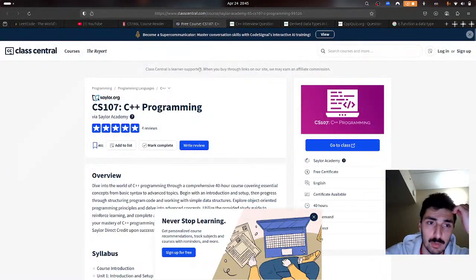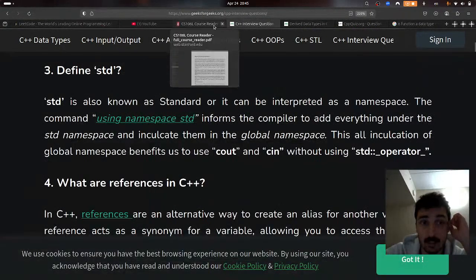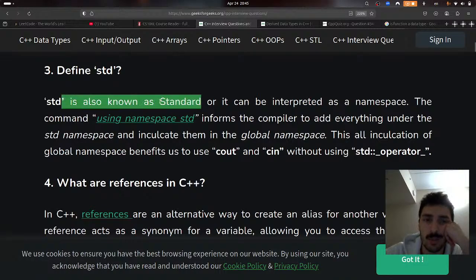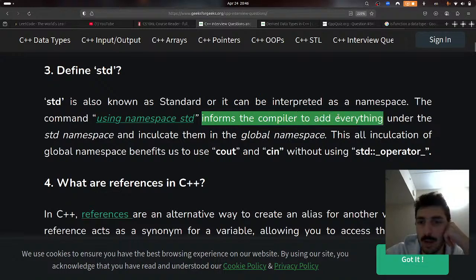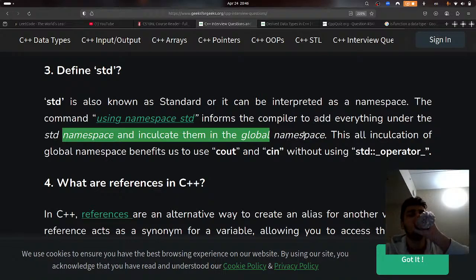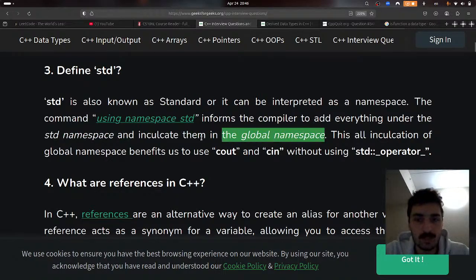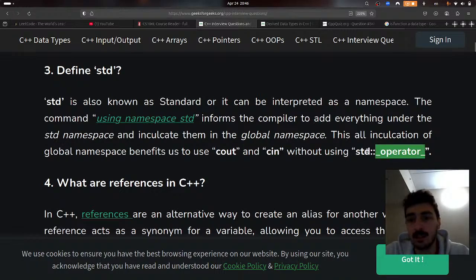Alright, this is a rabbit hole. Rabbit hole certainly detected. std is also known as standard, or it can be interpreted as a namespace. The command using namespace std informs the compiler to add everything under the std namespace and incorporate them in the global namespace. This benefits us by letting us use cout and cin without using std and the scope operator.